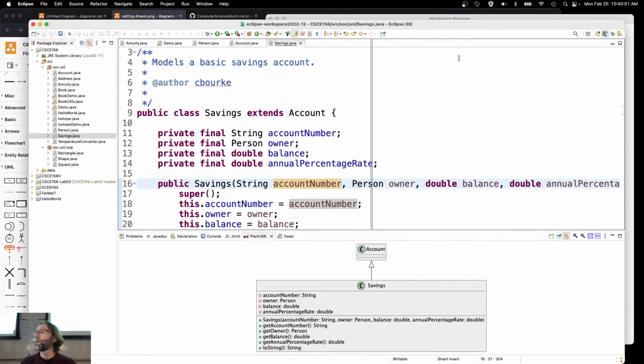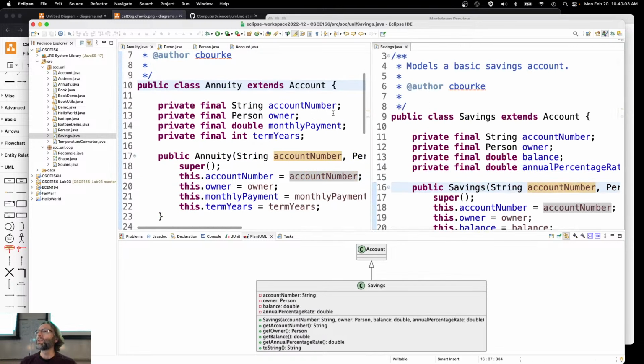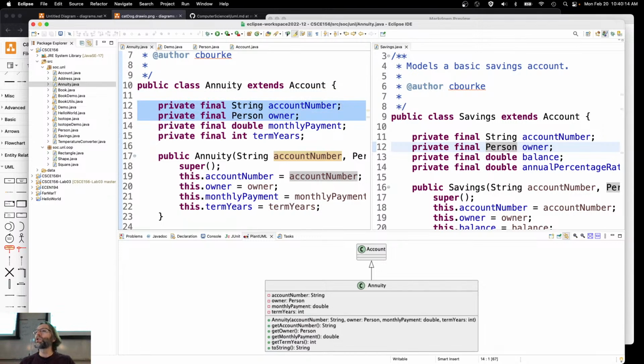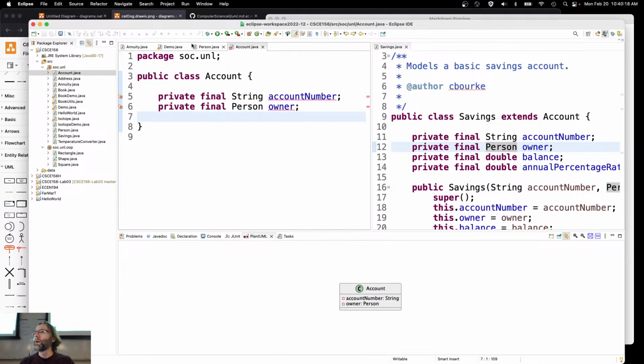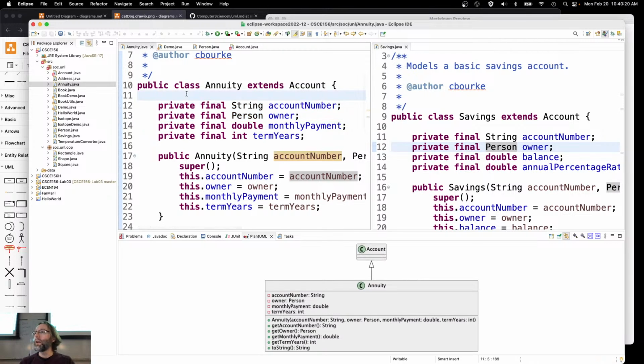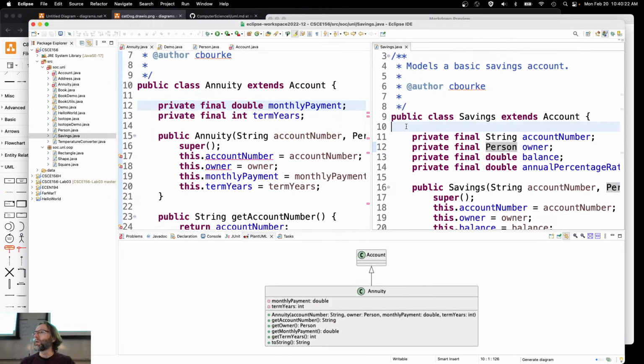All right, now we still have this redundancy over here, an account number and an owner. What I'm going to do is take those two things out of the subclasses and promote them up to the superclass so that they're shared between those two things. Let's go ahead and put it up here. There we go. And I'm going to go back to annuity and get rid of those, and get rid of those.